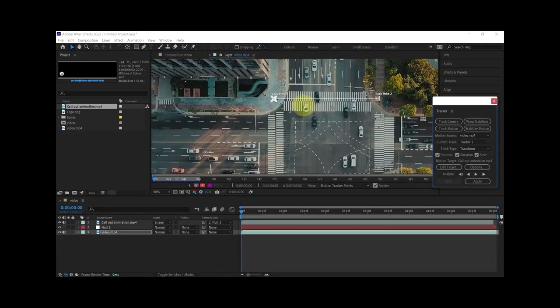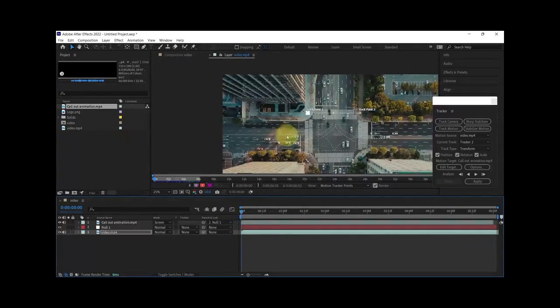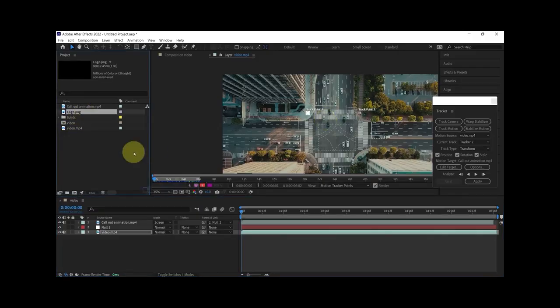So basically, these two track points will go ahead and make our graphic look like it belongs in the background. It's not moving with the camera. As you see, when I click play, the camera is moving in. So if we add something in the background, like a logo, something that's going to move within the camera, we want it to stay fixed. Okay, we want it to stay still. Let's go ahead now and add the logo.